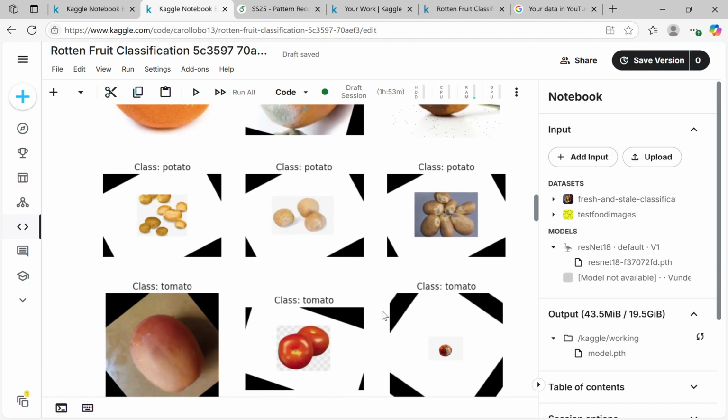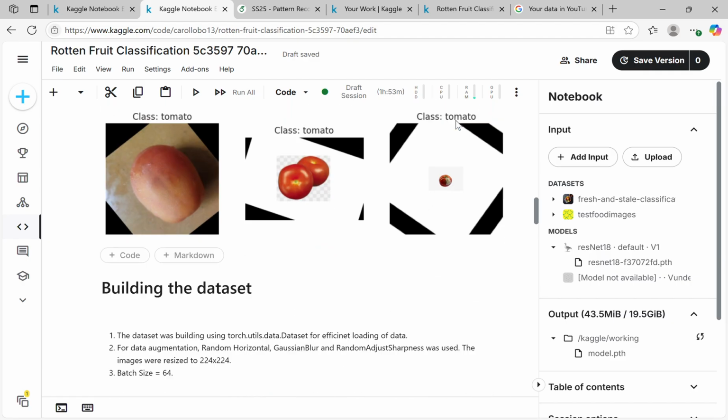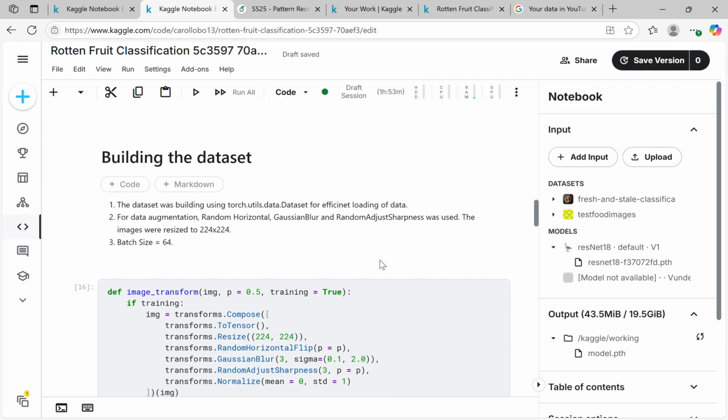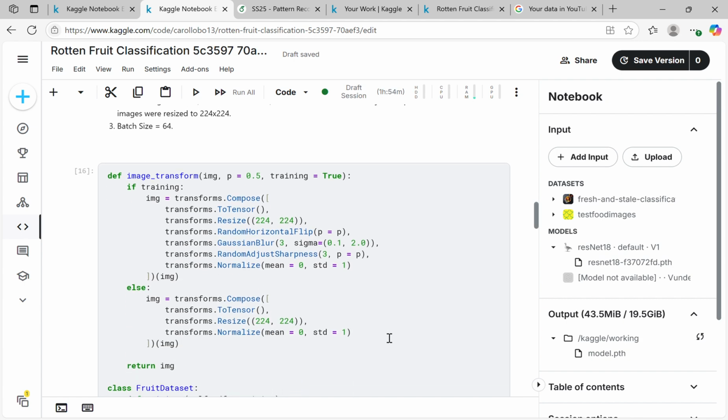If we move on to the next part, here we'll come to the main part, building the data set. Here the batch size is 64, meaning the model will process 64 images at a time during training. These data sets are wrapped in PyTorch data loaders, to load the data efficiently in batches and shuffle the training data for better learning.